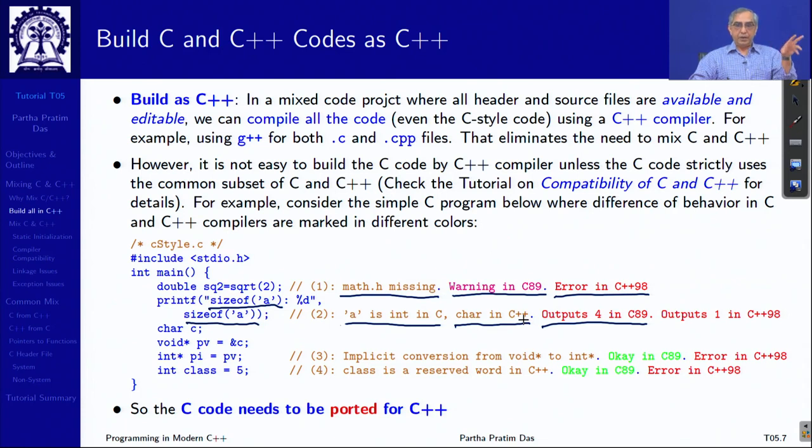So, in C++, it has a size of 1 or something different at least, because if there are Unicode characters, the size may be 2 and so on. So, if you just run this in C++98, you will get an output which is 1. Right. So, you can see that the programmer has written this expecting that the value would be 4, but when you compile it with a C++ compiler, the value actually is taken to be 1.